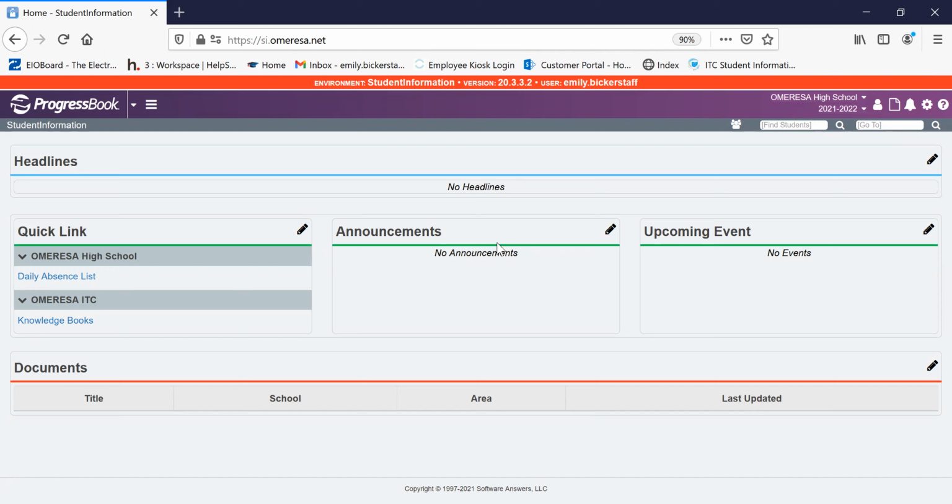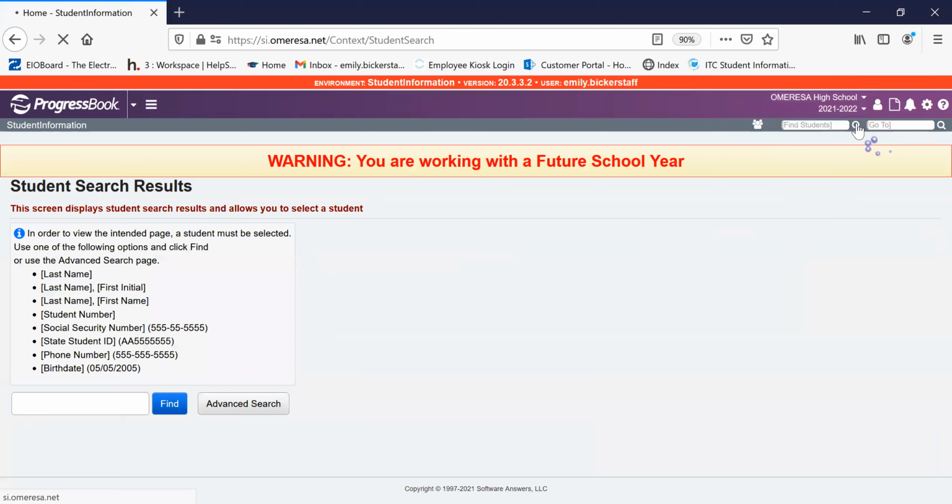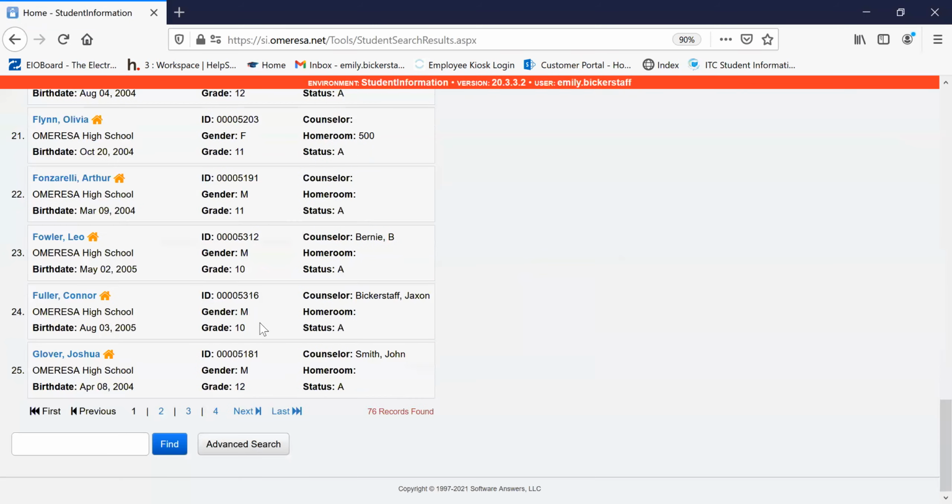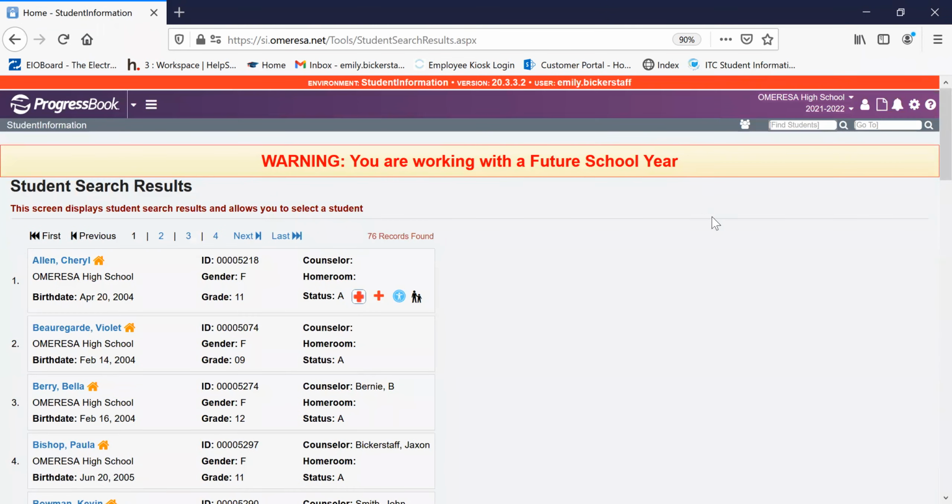So before you really do anything with scheduling, your SYI and your student promotion and bulk enrollment need to be done. And there's an easy way to see. If you just click this little magnifying glass, you usually have to click it twice, and you have students listed, then your SYI has been run and the student promotion and bulk enrollment has been run.